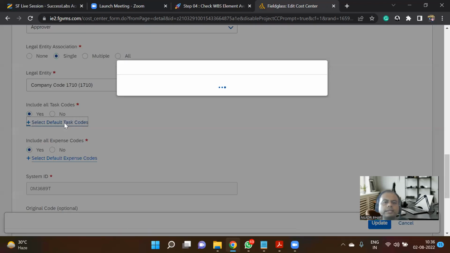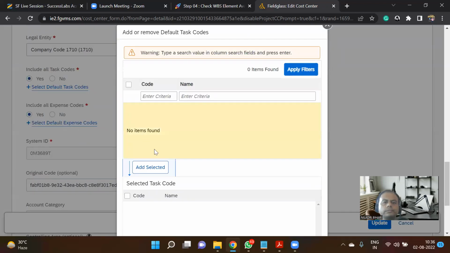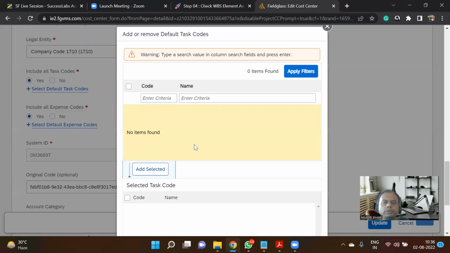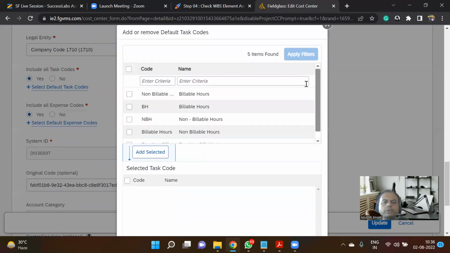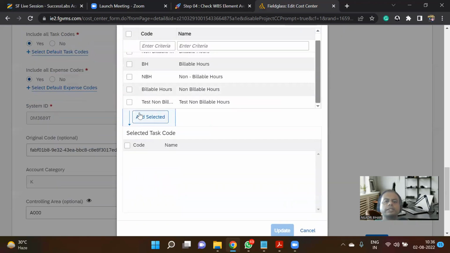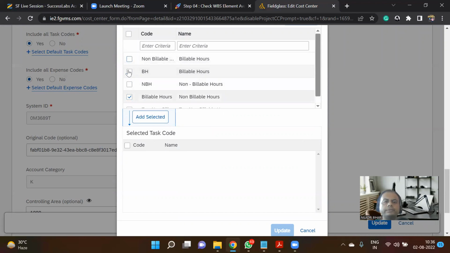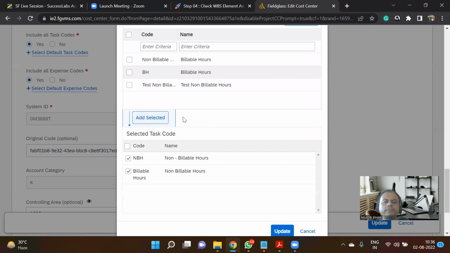So here we can see, yes, add or remove the task code. So we do not have any task code as such. Okay, we can see the billable hours, non-billable hours. So these are the different things we do have. So let's add it. Billable, non-billable. We will be selecting all these things.